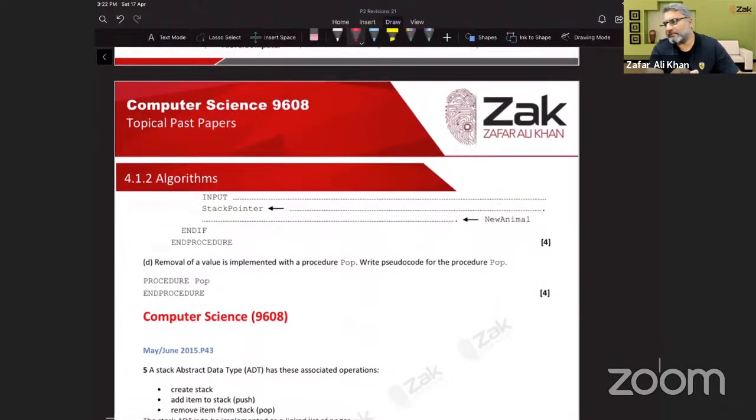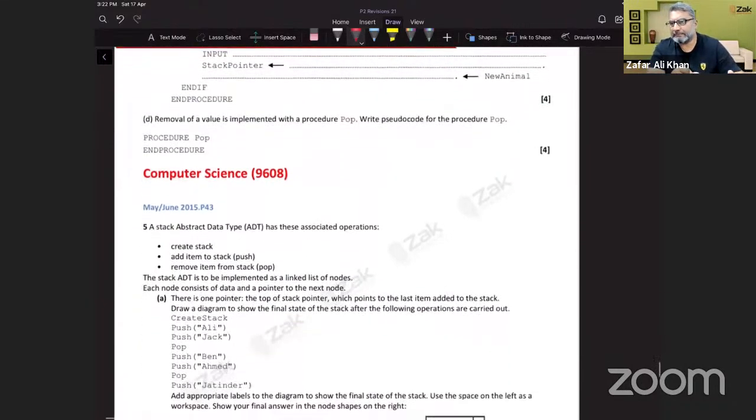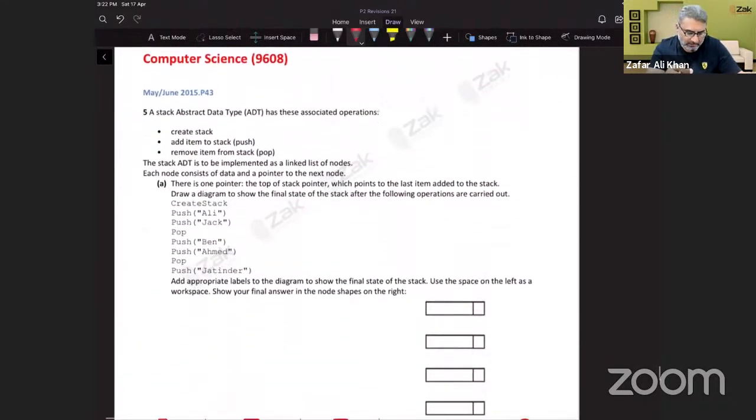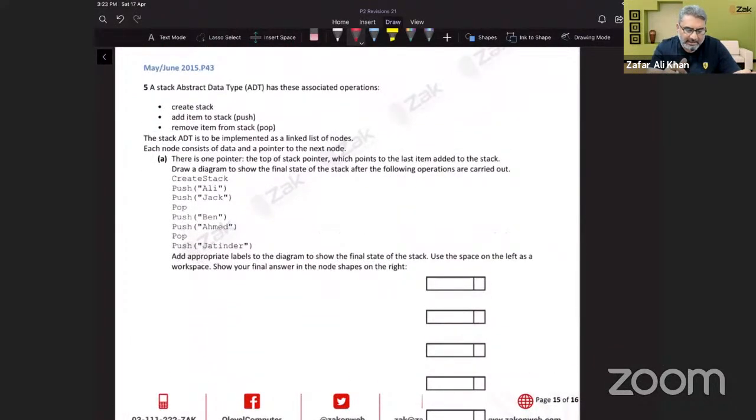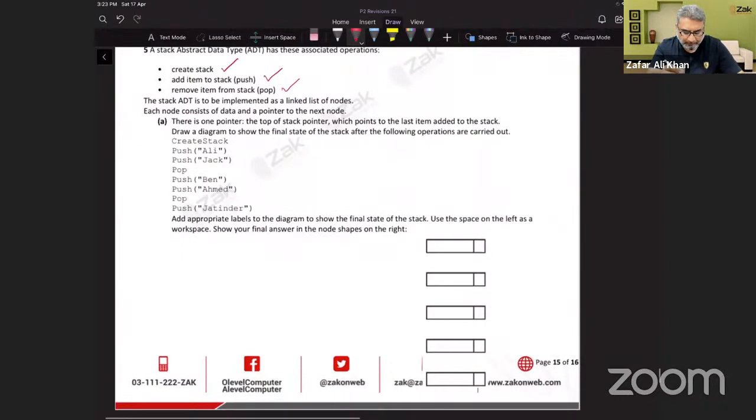May/June 2015, P43. A stack abstract data type has these associated operations: create stack, add items (push), and remove items (pop). So we have created a stack. Okay, so a stack is created.